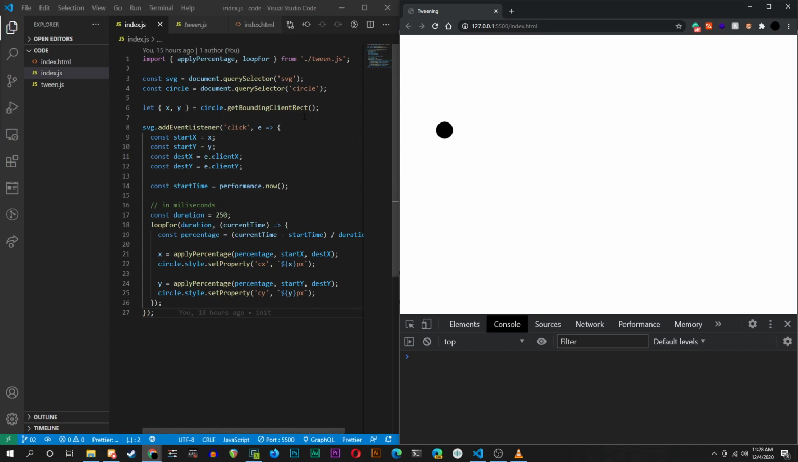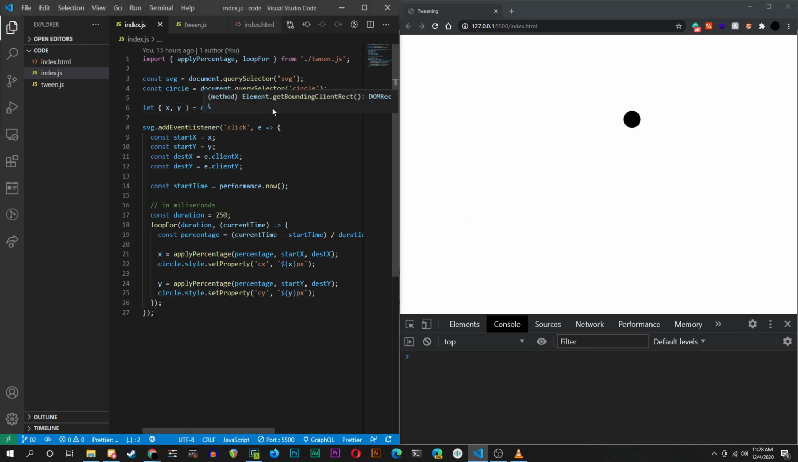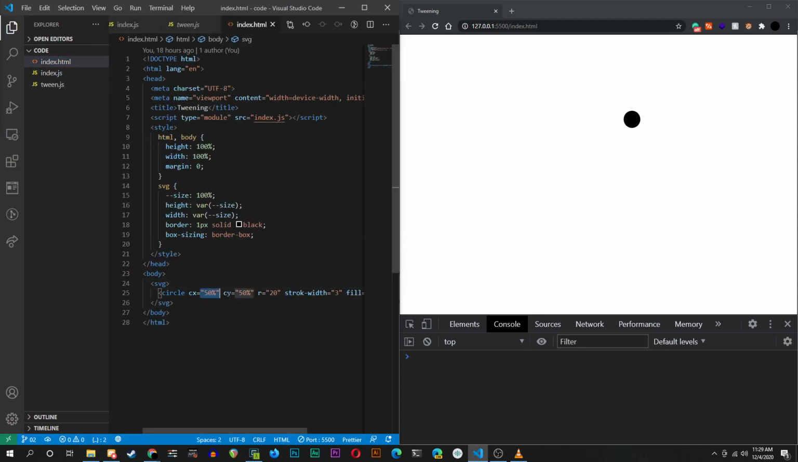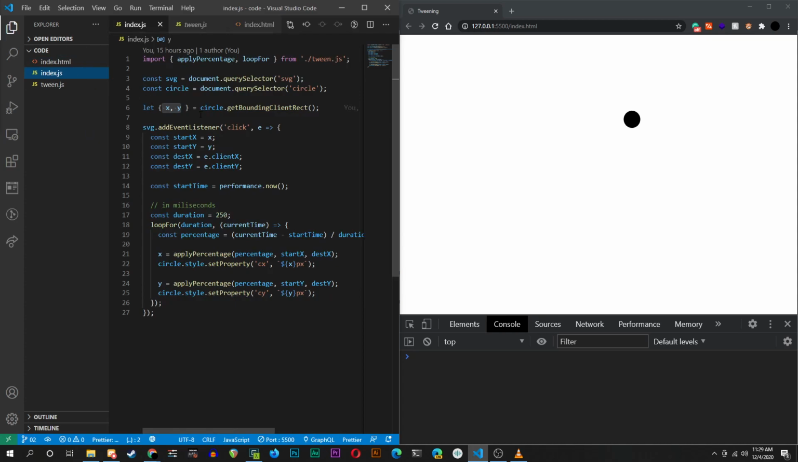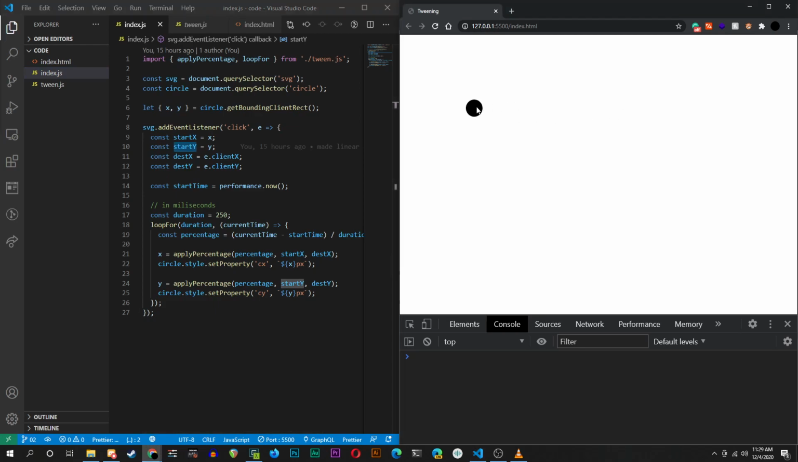So the first thing I did was I stored the X and Y value on the top level scope for our ball over here as a value. So I got the bounding client rect, which gives me an object that defines some properties of our circle, like its width and height, but importantly, its X and Y position. So I store that in my values because in our HTML, we set it to percentages and we want to use pixel values. So to start, X and Y are pixel values. Whenever we click on the page, we take the X and Y values, we store it in start X, start Y, we take the click value, and we store it in destination X and destination Y.